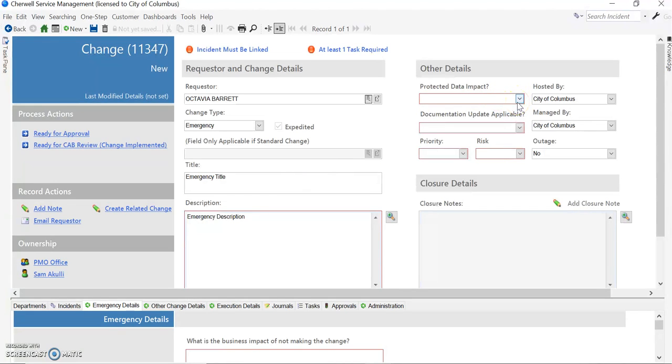Protected data impact. This is a yes or no question: does this change impact any of our protected data like income tax or HIPAA? For this one, we're going to say no. We have hosted by and managed by. Right now, we're going to say City of Columbus, but eventually we'll have some different vendors listed in here.